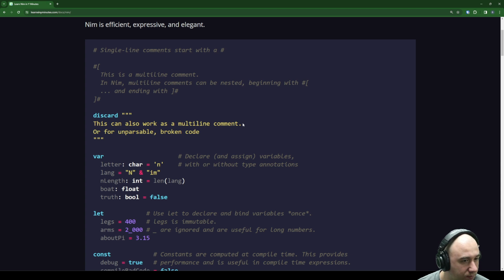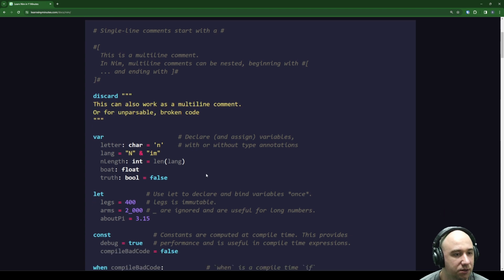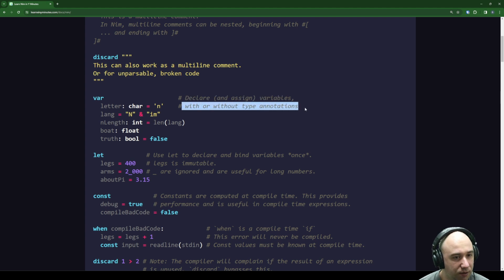So I guess they're showing us 2 features here. First one is discard, as you can discard something. And a feature where you can write multi-line strings. I don't think it's just a comment, it's a string. But in case it's discarded, so it's a comment. Okay. So I guess the compiler is smart enough to just completely ignore that. Okay. Declare and assign variables with or without type annotations.